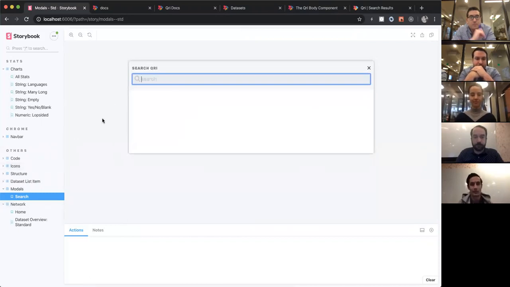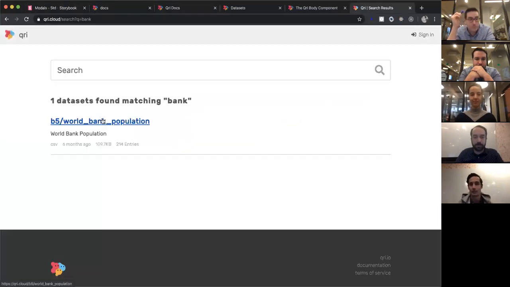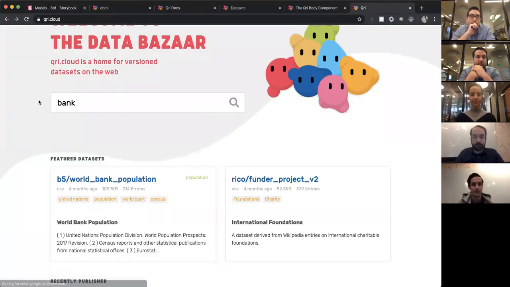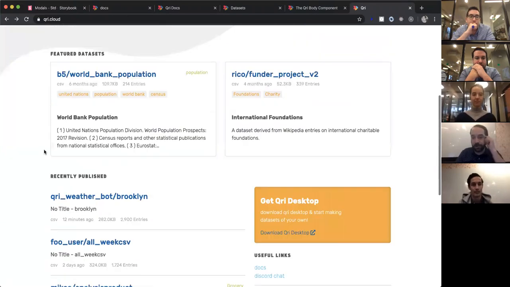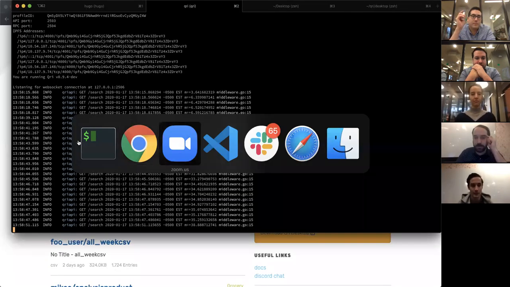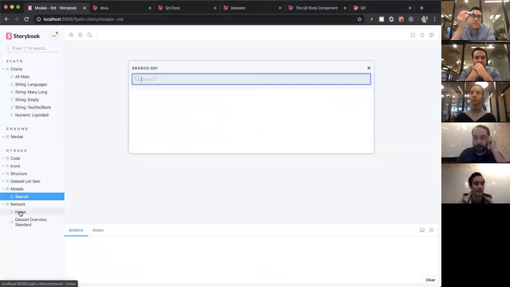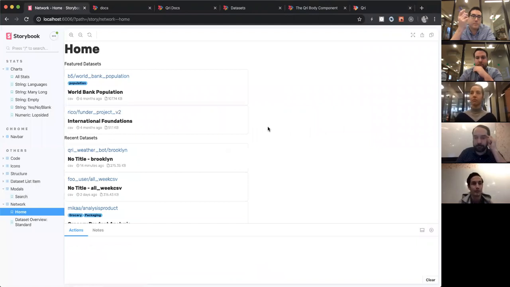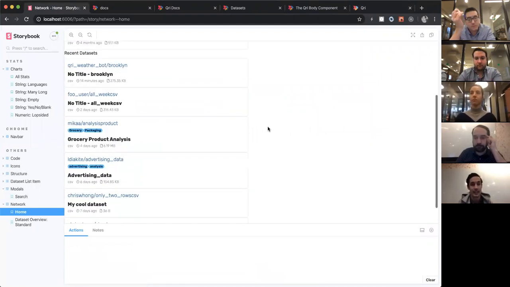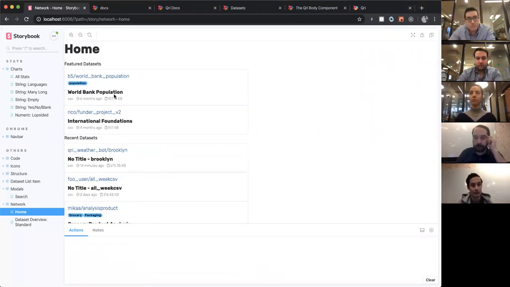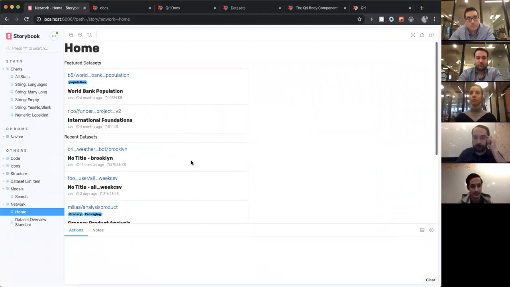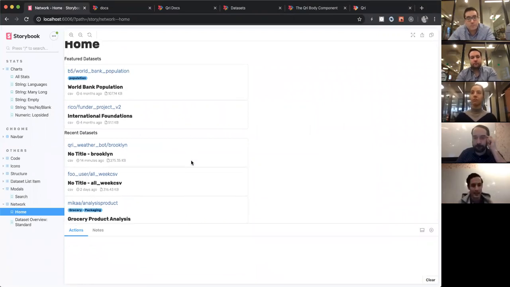Qri Cloud also has a cursory notion of a feed, which is this recently published and featured datasets list. That too is working its way into Qri Desktop and will be there as a feed itself. This is a very cursory version of a home feed, again pulling live data of both featured datasets and recent datasets. We're not finished with the look of this. This is not how Qri Desktop will look.